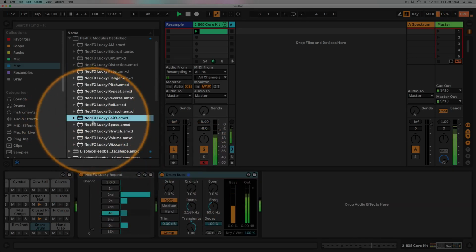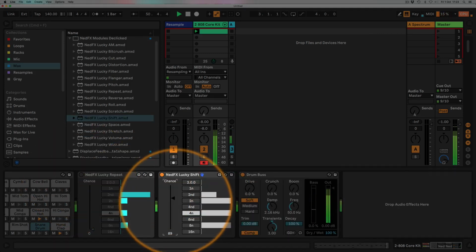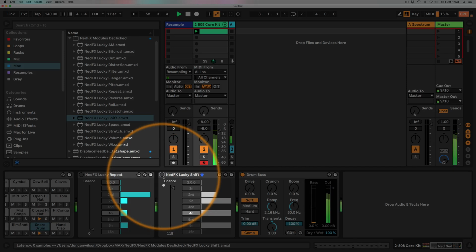So we've got the lucky shift, which does a very bizarre sort of pitch delay shifting. Yeah, loads of weird stuff can come out of these things. It's pretty good. And it all starts to get fun when you put them in different orders and rack them up and all kinds of stuff. You could just think of them as little single living things, and then you put them all together and they have a little party. That's what they do.